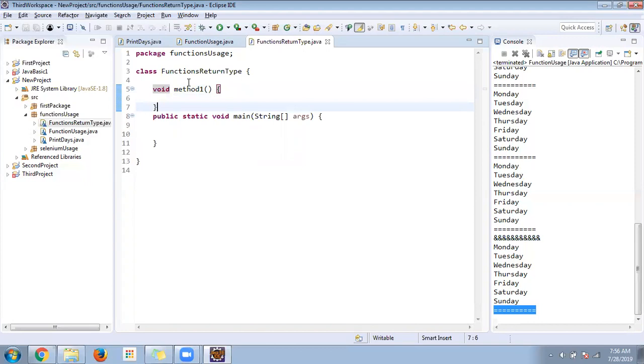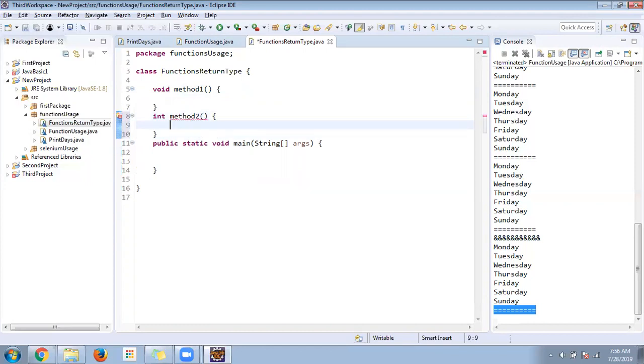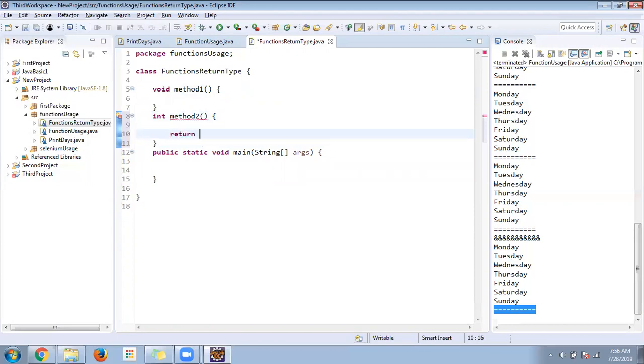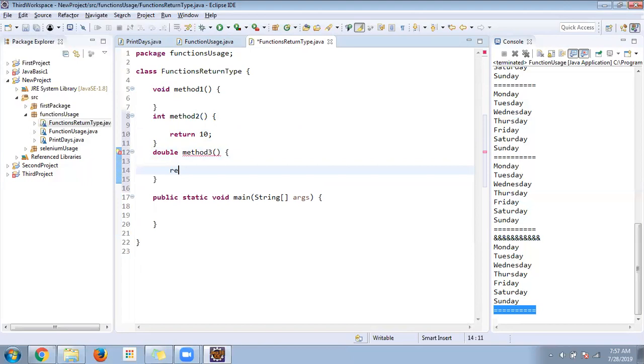So next I will have another method. So here, integer method 2. Integer means I need to return some integer value. Then double method 3. It should return a decimal value, like 20.30. So I'm going to print some information here.